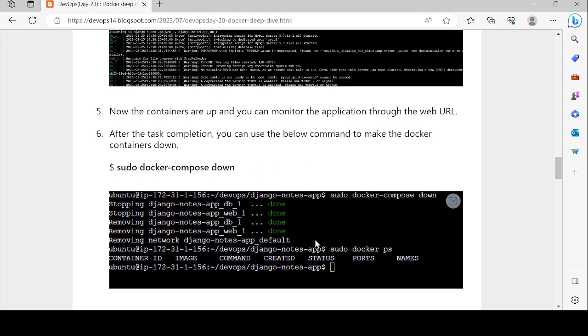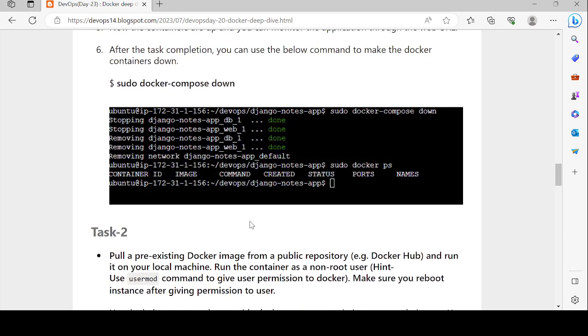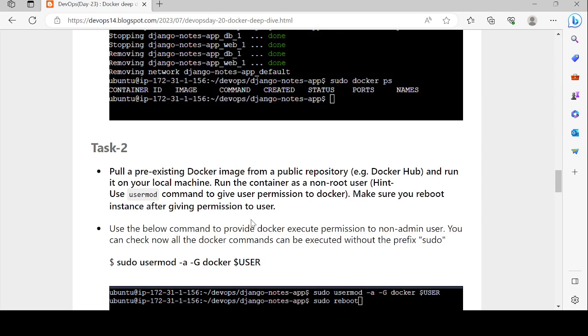So what will it do? It will make the Docker compose Docker containers down. So after running this command, if you run docker ps, then you can see nothing is running, no container is running.